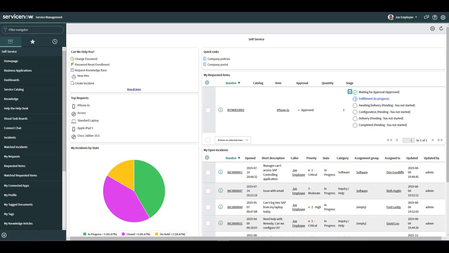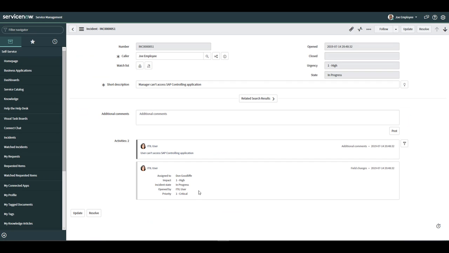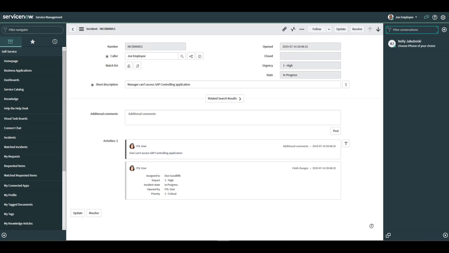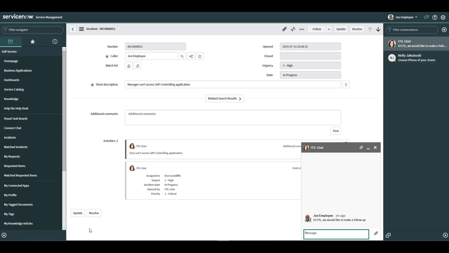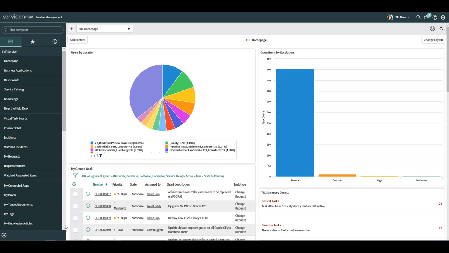Now let's go down to My Open Incidents. Let's choose this number. Now, from here, we get to see who we need to speak to. For this instance, we have the ITIL user that we can reach out to. It's either we create a comment or we will be able to send a quick chat message. So let's try and send one to the ITIL user. Hi, ITIL. Now let's answer his message.